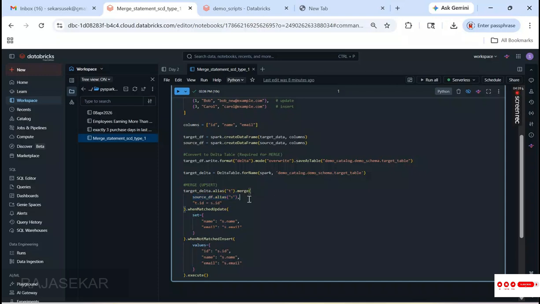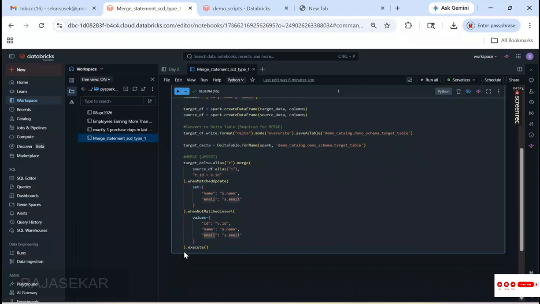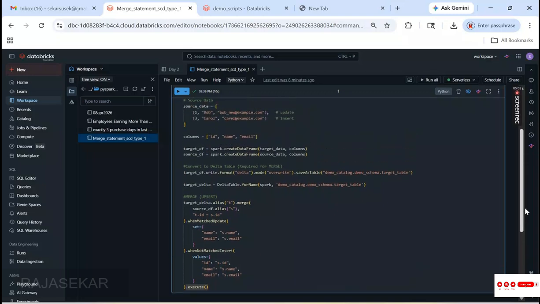On what basis do we have to insert or update? If in both the data frames the IDs are the same, then we have to update that particular record from source to our target, right? In case the IDs are not matched, then we have to insert from source to target. Once we write that, we have to call the action called execute. Then only this particular piece of code will be executed, right?